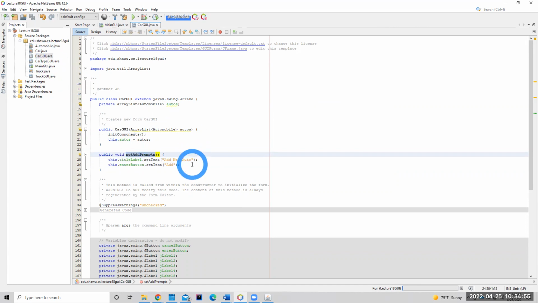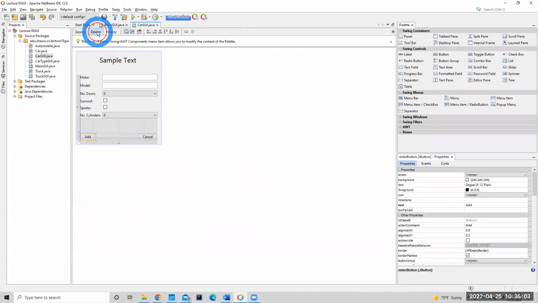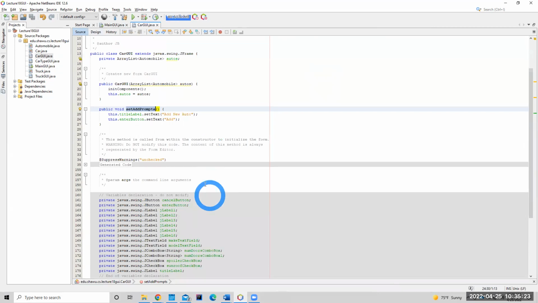Another thing to note is that since we're reusing this frame, some of these options may have data in them, which we don't want. It might be checked. They might have the make and the model persisting in there, because we're not creating a new one each time. So whatever was in there previously is still going to be in there. So let's make a reset method.